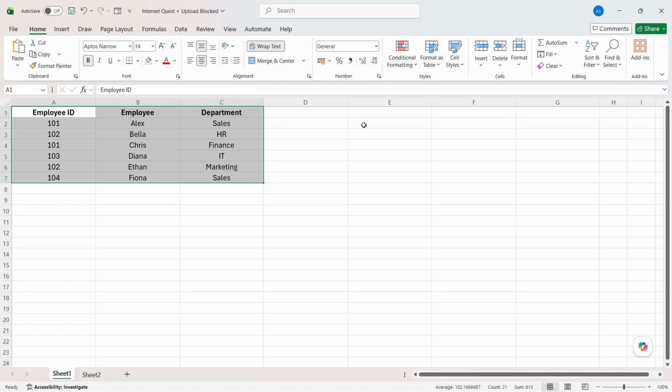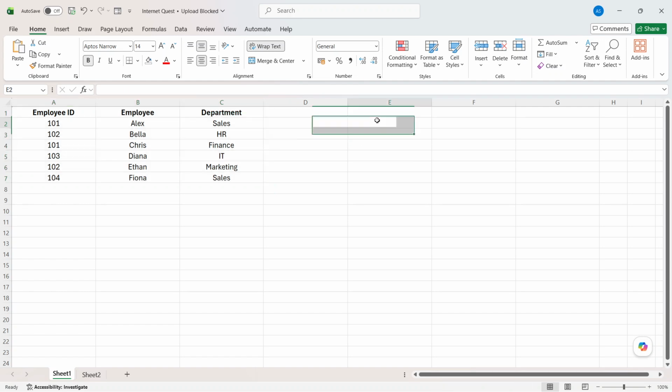Next, move to cell E2 and enter the lookup value 101. This is the value Excel will search for in the first column of your table. In this example, we're using an employee ID, but the same approach works for product codes, invoice numbers, or any other repeated identifier. Now click on cell F2 because this is where we want the result to appear.